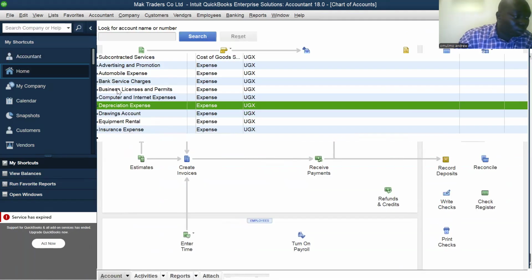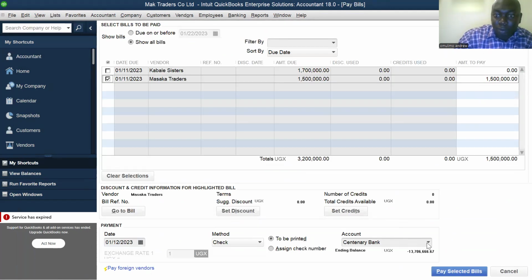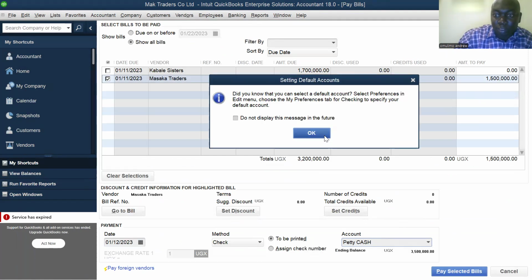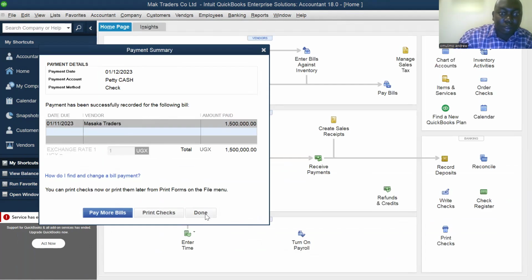So we come back to home and we clear the bill of Massacre Traders. We click on Massacre, and the account here we shall change to petty cash since we have some money, and we clear the bill. So done.